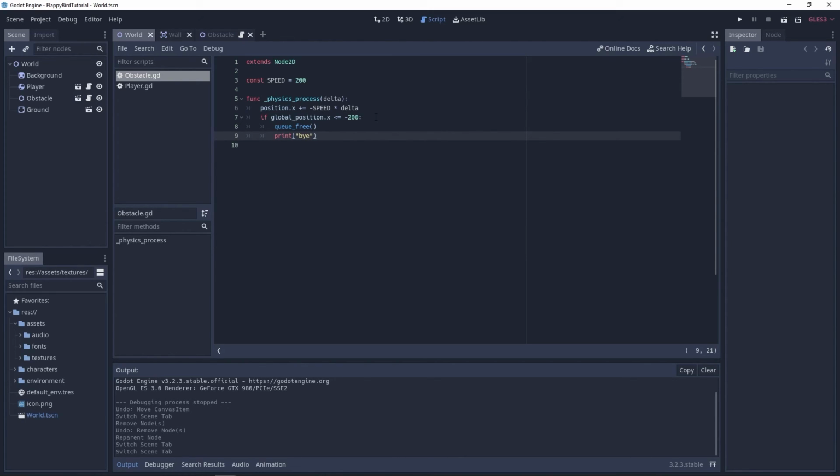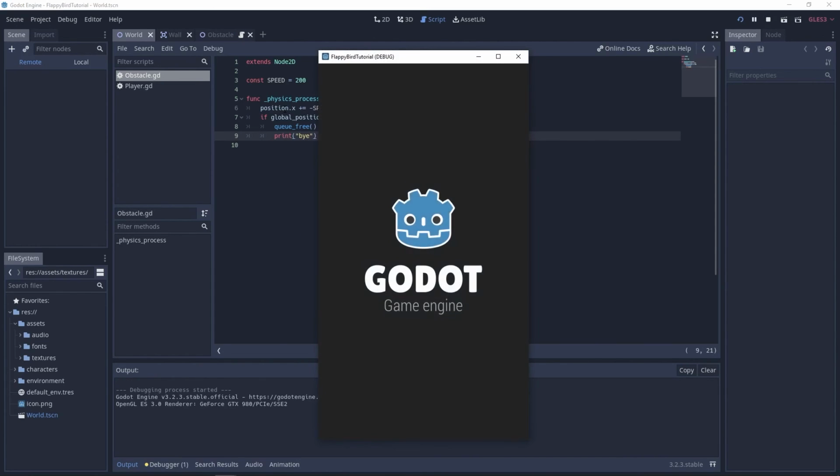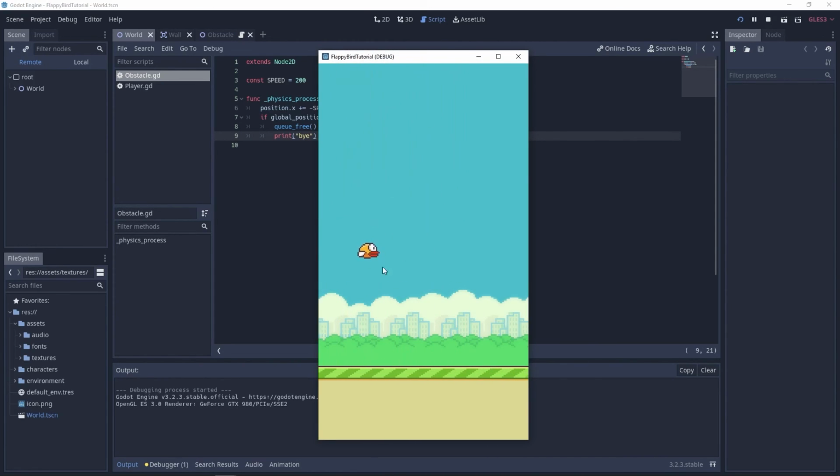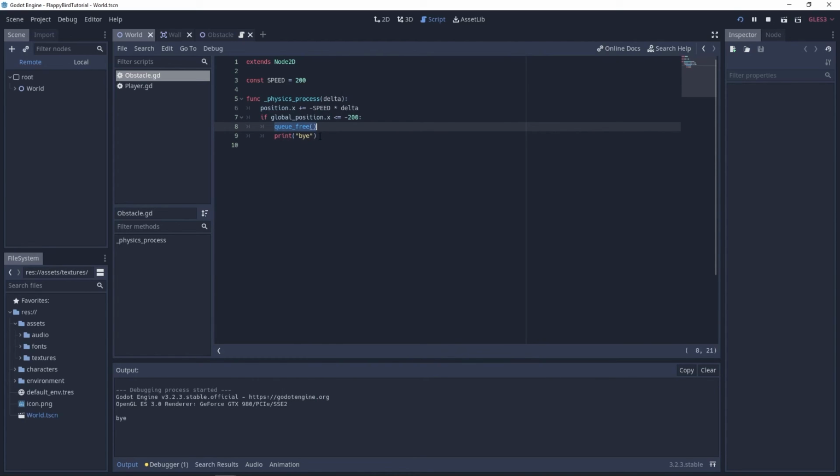This should make the obstacle move, and this should also delete it once it exits the screen. Let's run this and see how it looks. And you can see that it moved and left the screen, and once it did that, after a small amount of time, it ran the queue free method and printed bye.